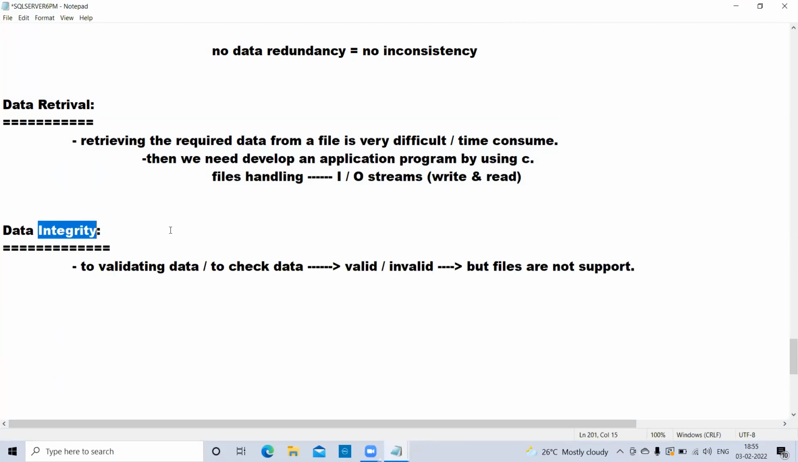In database management systems, whenever you try to insert meaningless or invalid data, your database server will not accept it. Immediately it shows an error: sorry, your data is invalid, so please check. Those kinds of facilities and mechanisms are available in database management systems, but a file will not allow this. So this is also one of the biggest problems with files.